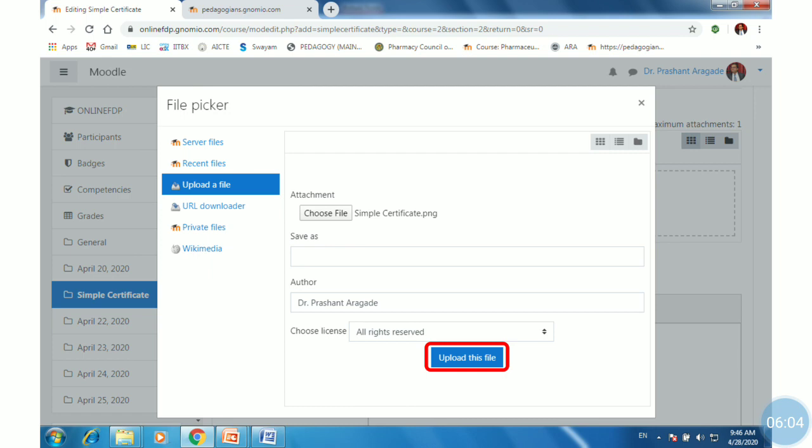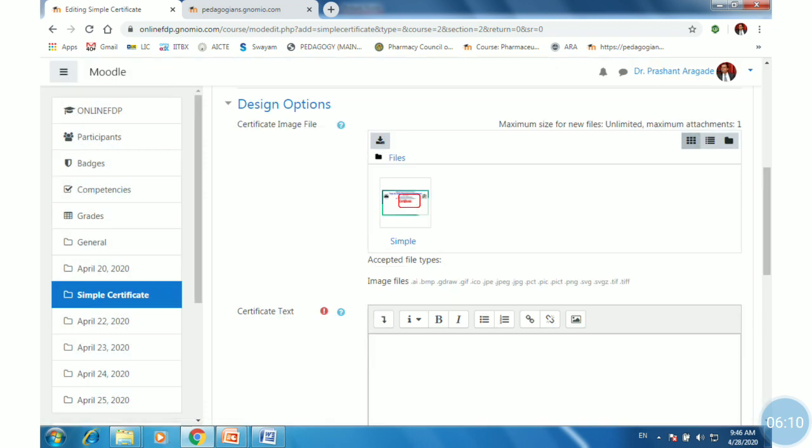The simple certificate image will be uploaded to our Gnomio course. Just click on upload this file. Here the image has been uploaded. Below that they have mentioned the accepted file types, so you will be able to create an image of the certificate in those file types.